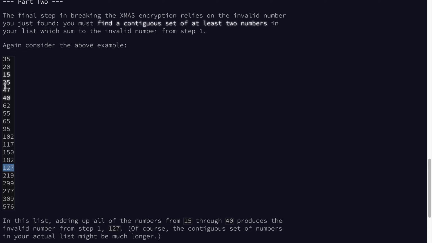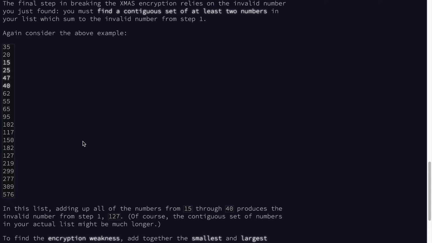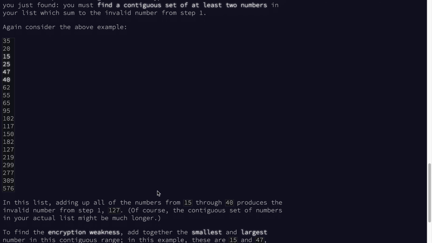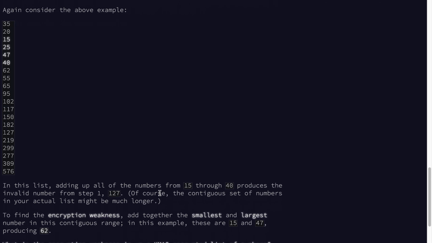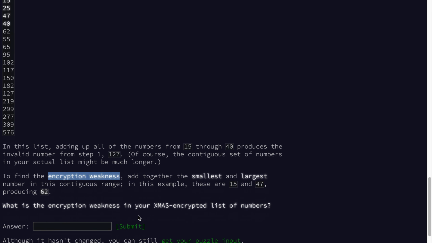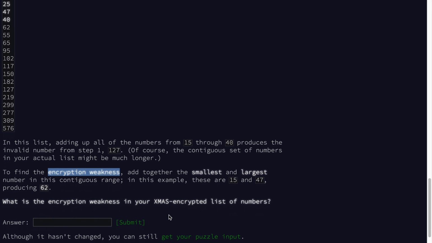So once we find that contiguous set, then we want to find the smallest and largest value in that set. So 15 and 47 are the smallest and largest. And we'll add them together, producing some number. And that there is our encryption weakness and the answer to part 2 of the problem.